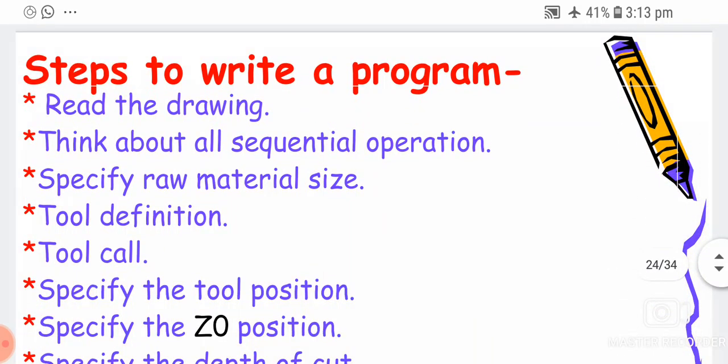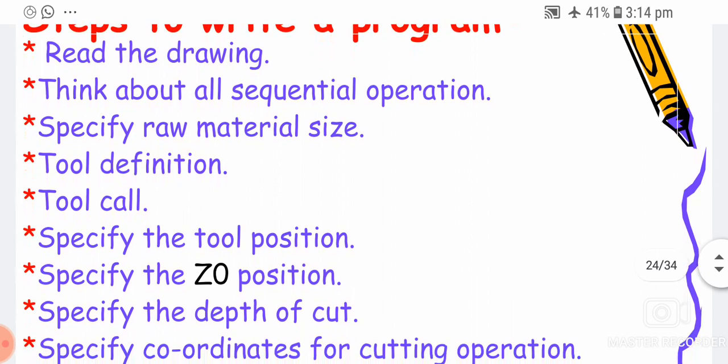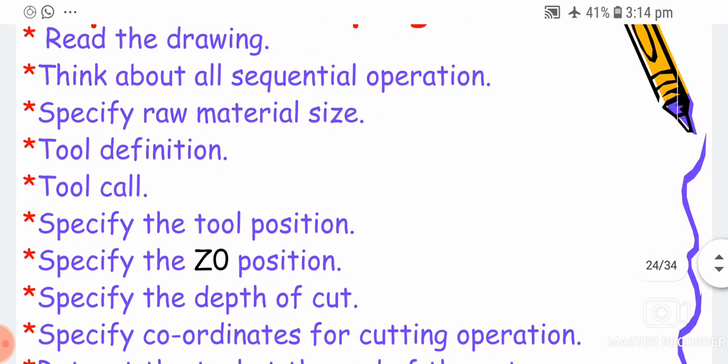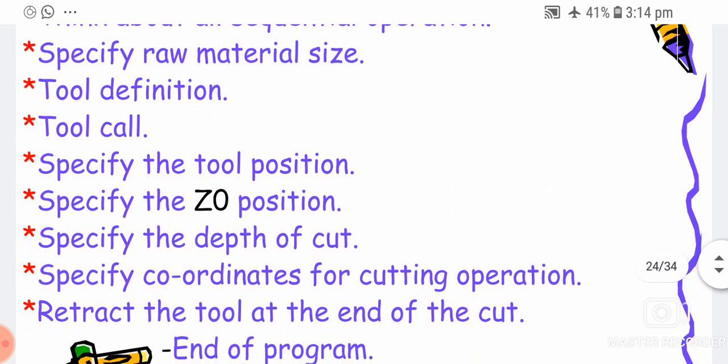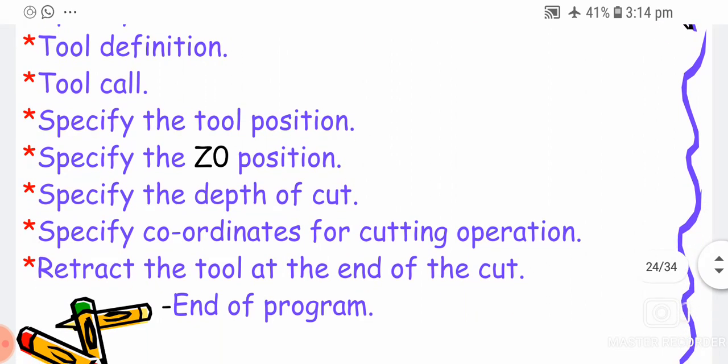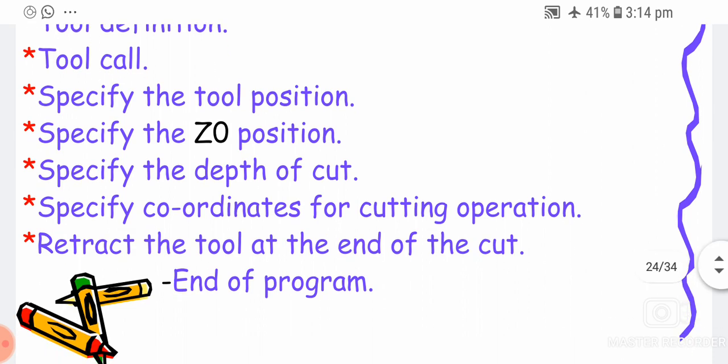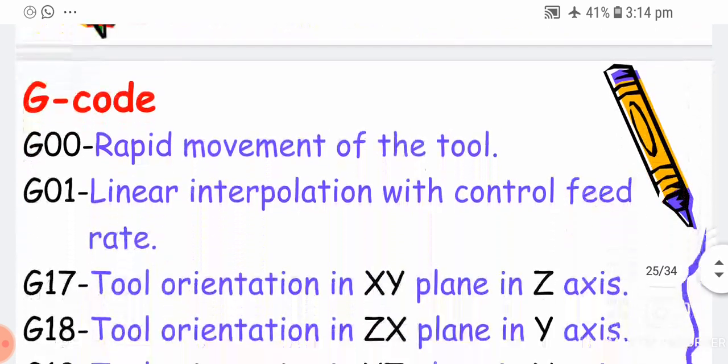Steps to write a program. Read the drawing. Think about all sequential operations. Specify raw material size. Tool definition. Tool call. Specify the tool position. Specify the Z0 position. Specify the depth of cut. Specify coordinates for cutting operation. Retract the tool at the end of the cut. End of the program.